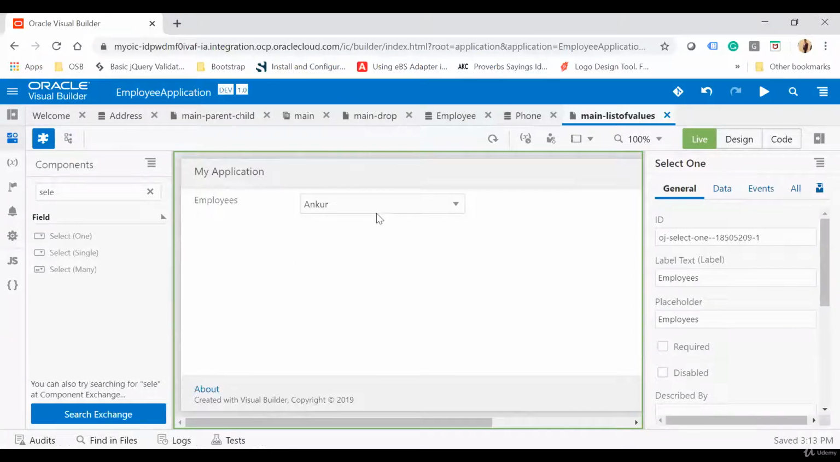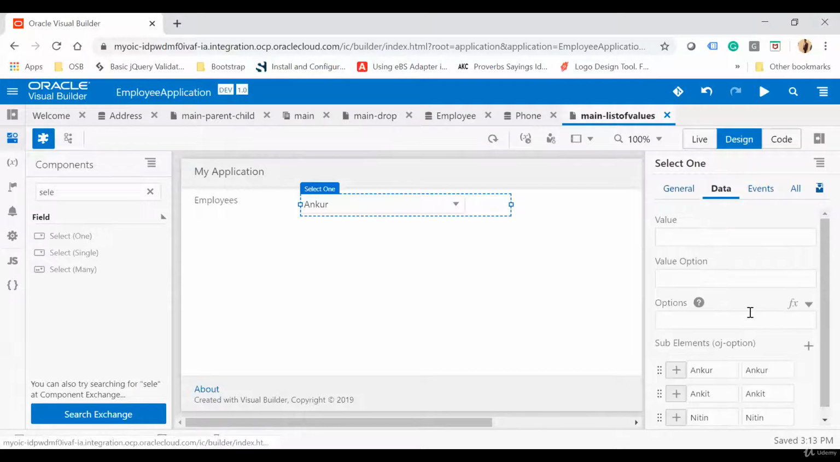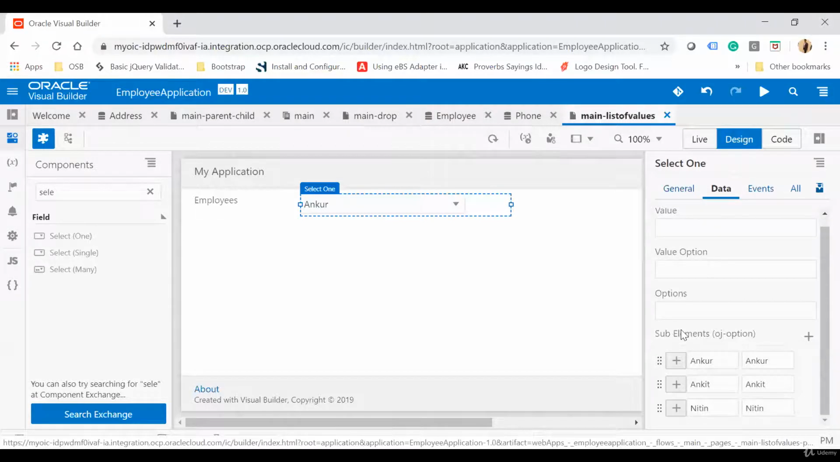Now instead of populating this value from that static list, you want to populate it from a business object. So for that, just click on this, switch to the design mode, and then here in the data you see all these values will be there under that sub value mapping. Now you can delete it.